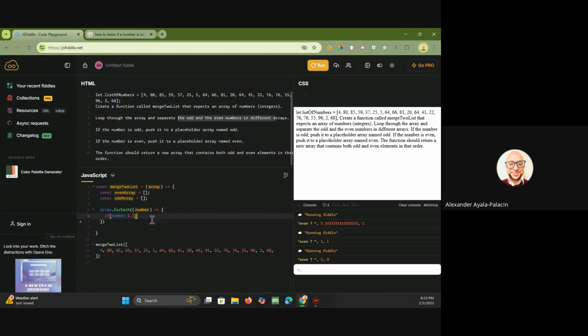let me test out. I think you don't need the curlies. I can say even array push number. If it's divisible by 2, then I'm going to take that number and push it inside of the even array. And then I can say else odd array push number, because the only other possible thing is that it's not even. Boom, boom, boom.